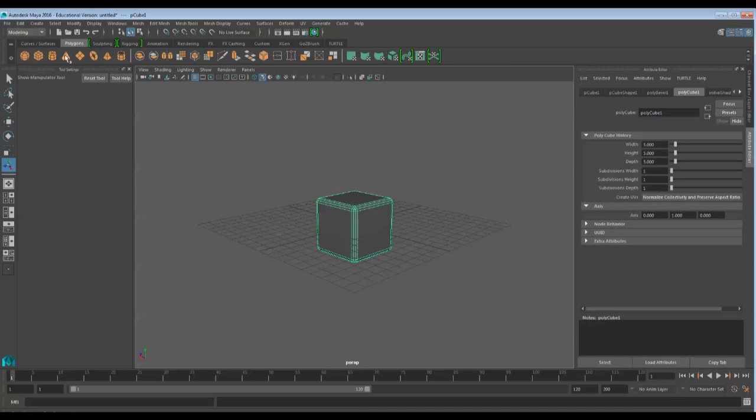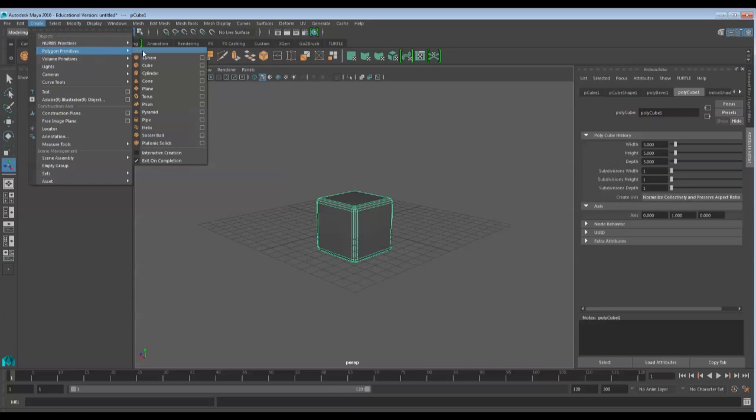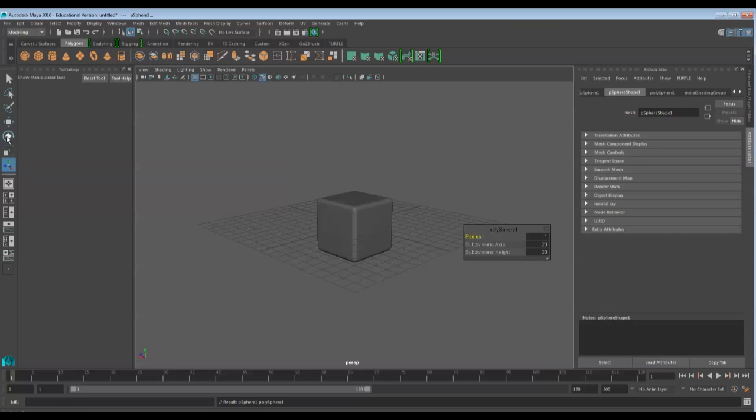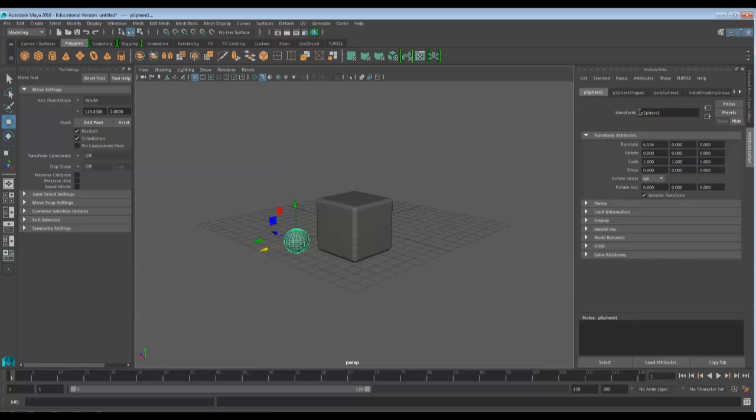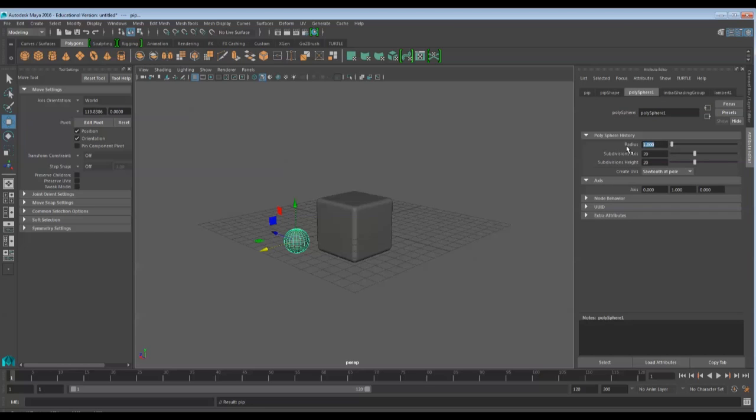We're now ready to create the pips. We'll create a polygon primitive sphere. We'll name it pip. And set the radius at 0.5. Seems to be a pretty good radius.